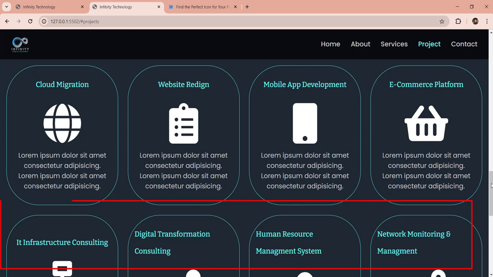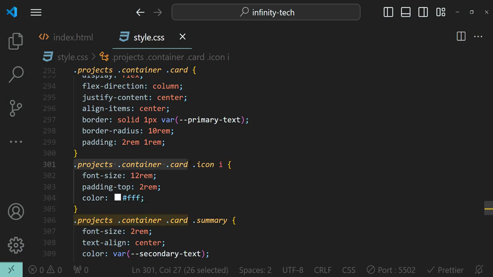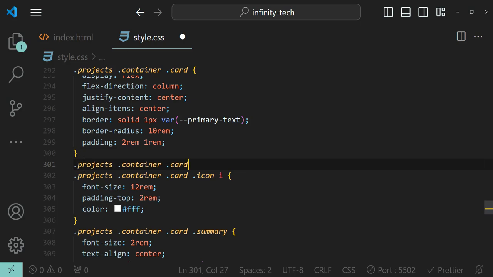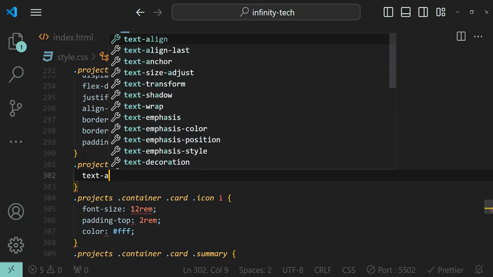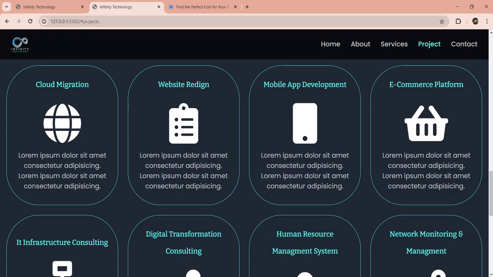Okay, we have to make this text centrally aligned as well because this doesn't look nice. So this is H3. Copy, paste it over here, and H3. Text align center. Yeah, I think this is better.